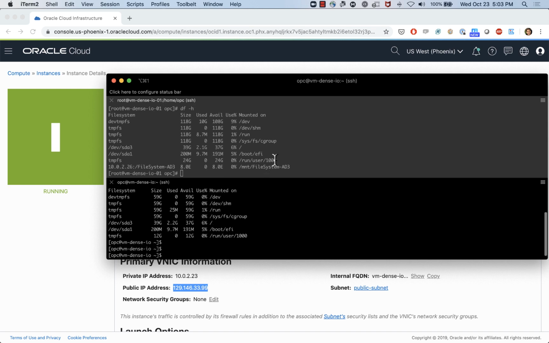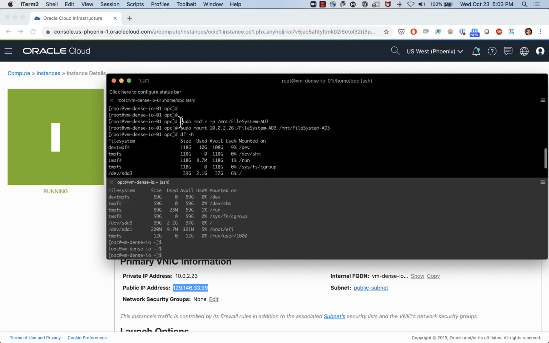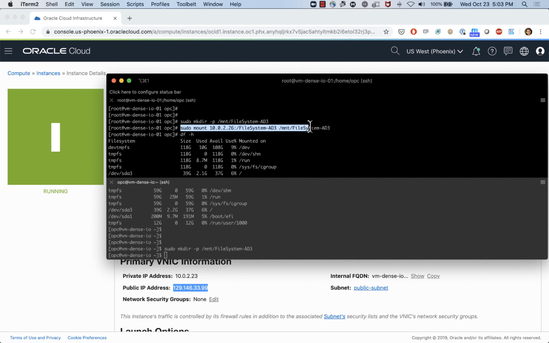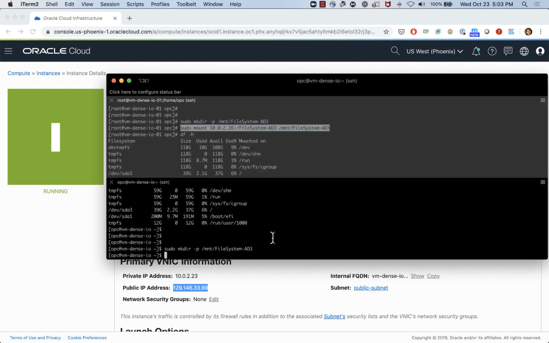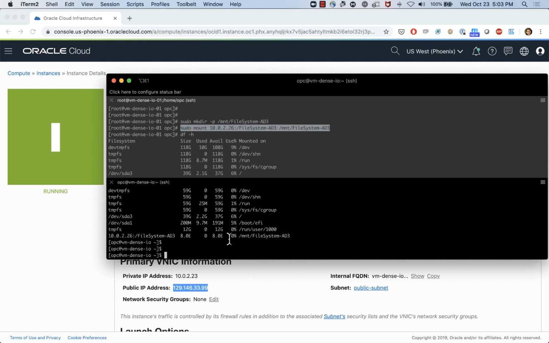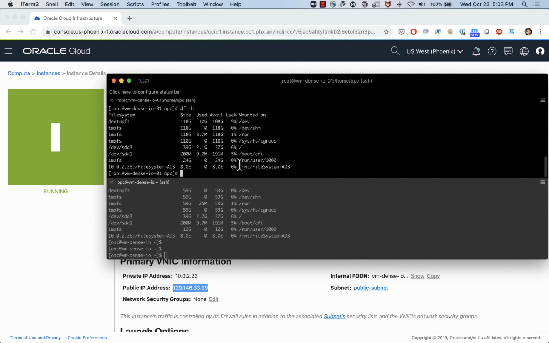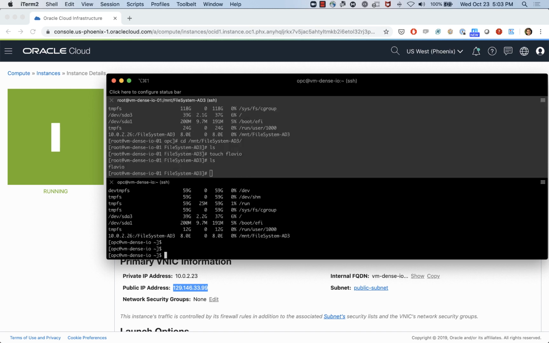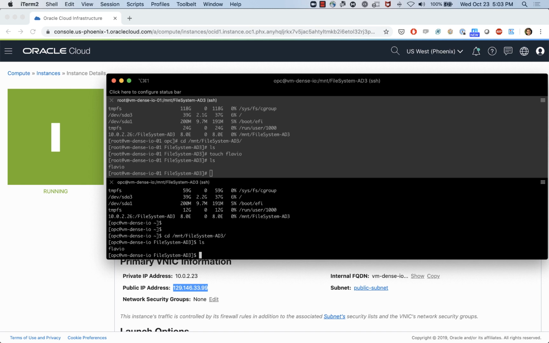I don't have any FSS mounted here, so I'm just going to use the same commands that I used before. Create the mount point, and mount using the same command here as well. Okay, so now I have this file system mounted on 2 different machines. If I navigate to /mnt/file system and do touch Flavio, that creates a file. I have a file created here. Now if I go to the mnt file system AD3 on the other machine, I can also see the Flavio file here.